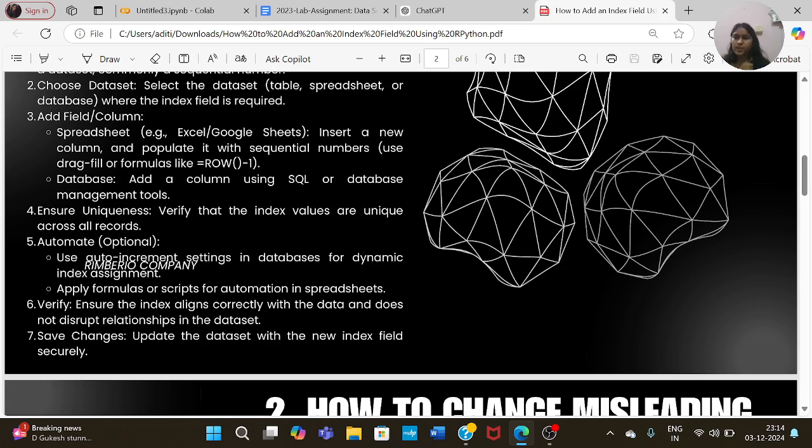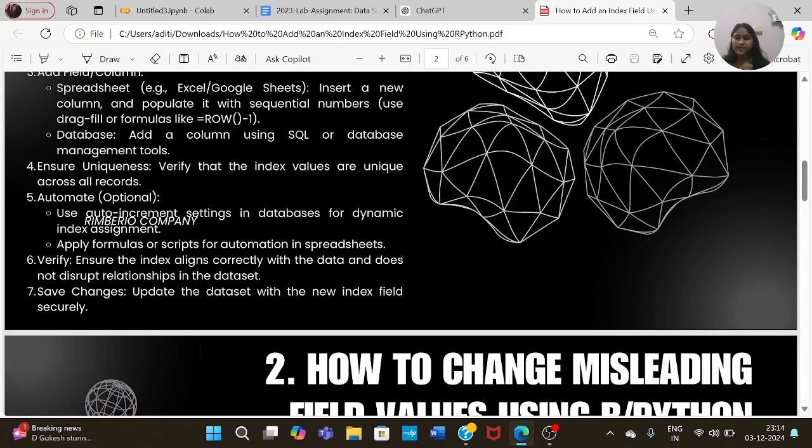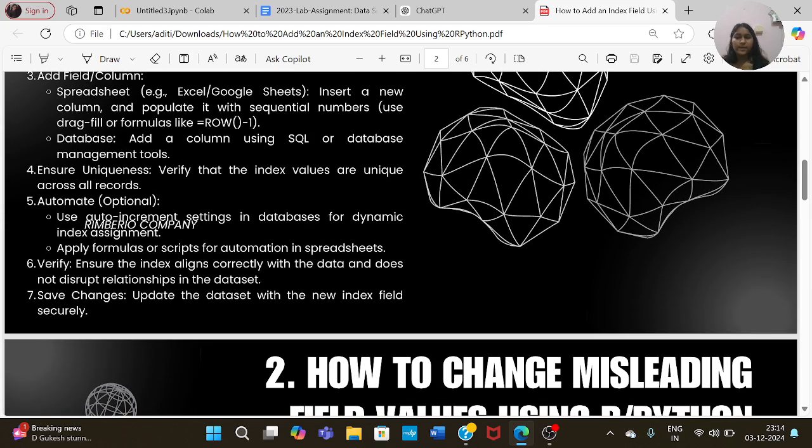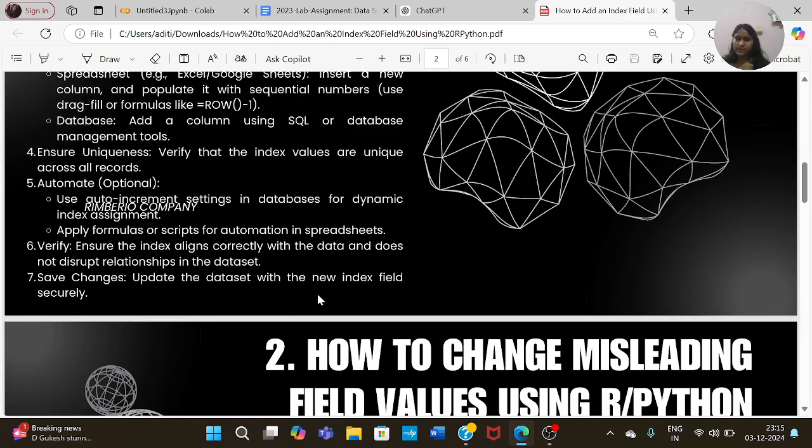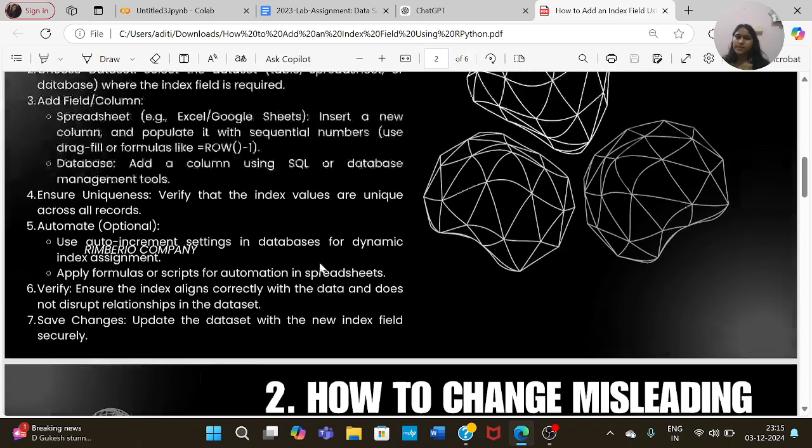Fifth, automate. It is an optional thing. First, auto increment setting in databases for dynamic index assignment. Second, apply formulas or scripts for automation in spreadsheets. Sixth, verify. Ensure the index aligns correctly with the data and does not disrupt relationships in the dataset. Seventh, save the changes. Update the dataset with the new index field securely.